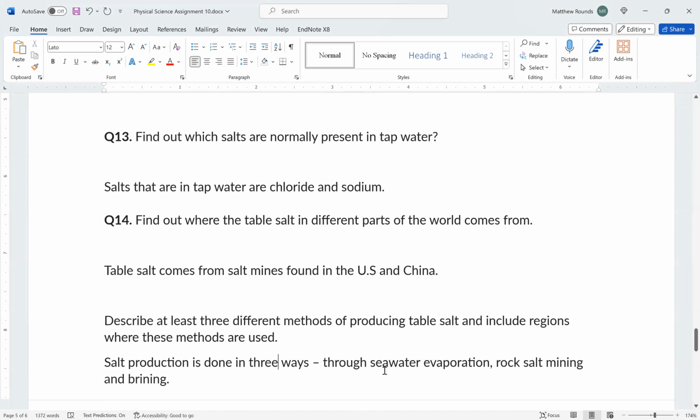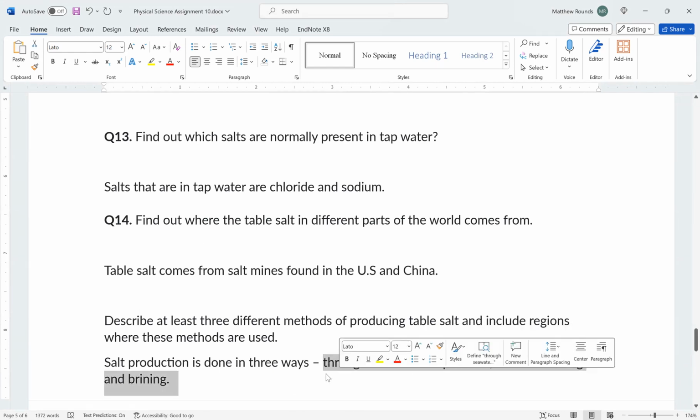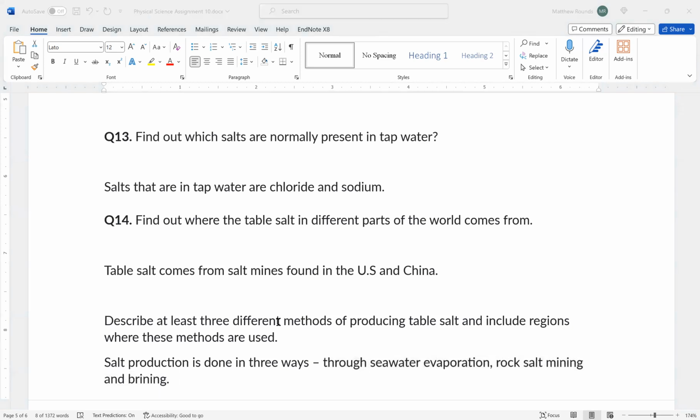So I just found this on the internet that there are 3 ways: seawater evaporation, rock salt mining, and brining. So I'd like you to look up each of these methods, and basically you want to just give an example of where you find it. So like, where does seawater evaporation occur? So the search would be like seawater, salt, seawater evaporation, and then region. And then hopefully you will find something that tells you where it occurs and the method. We just want 1 or 2 sentences that explains that.